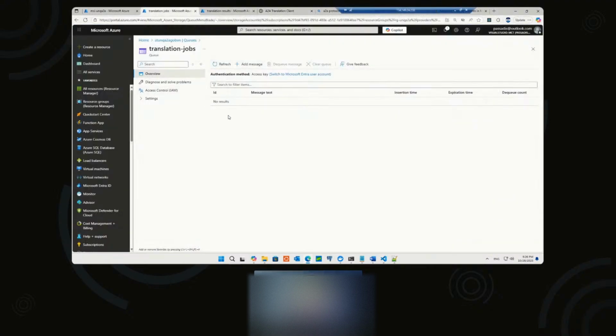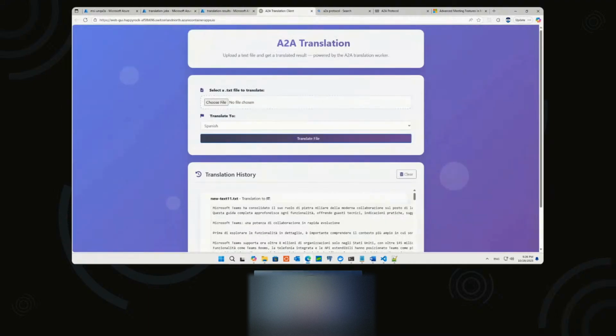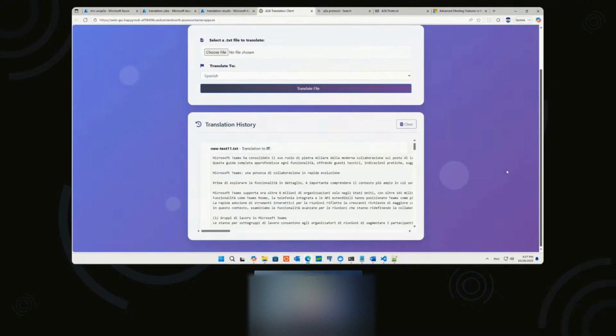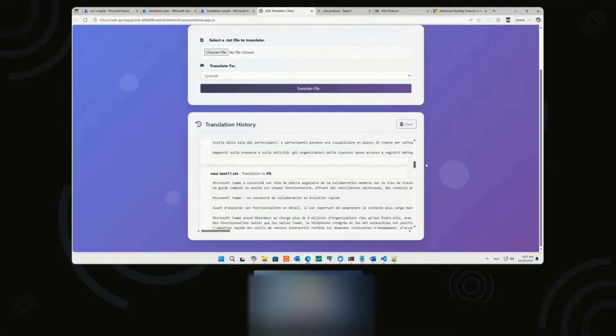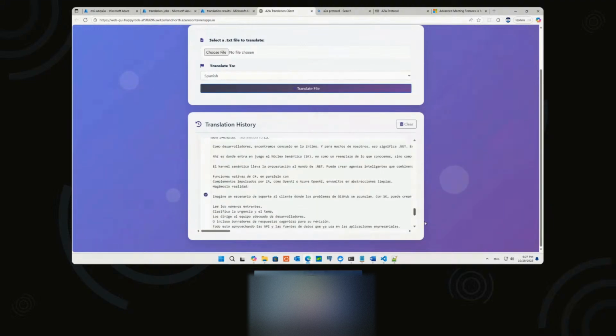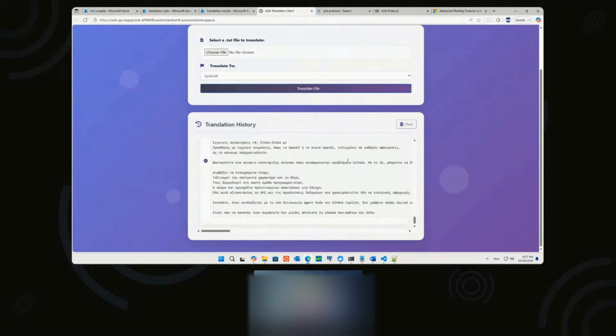Refresh. Refresh. They are gone already. And here are our texts. Two translations, one in Italian and one in French. It happened too fast, and that's the purpose of it.